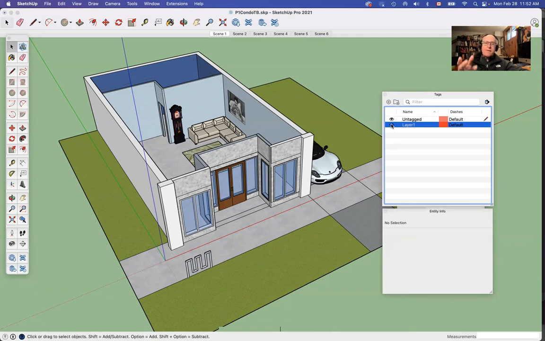So that's tags. That's how you find that particular window, that menu, and that's the Entity Info window also that gives you a sense of how you would move things from one tag to another.